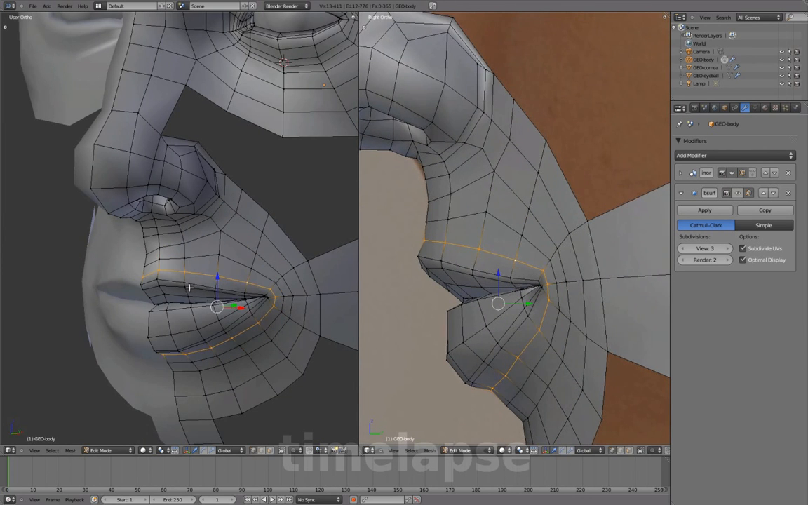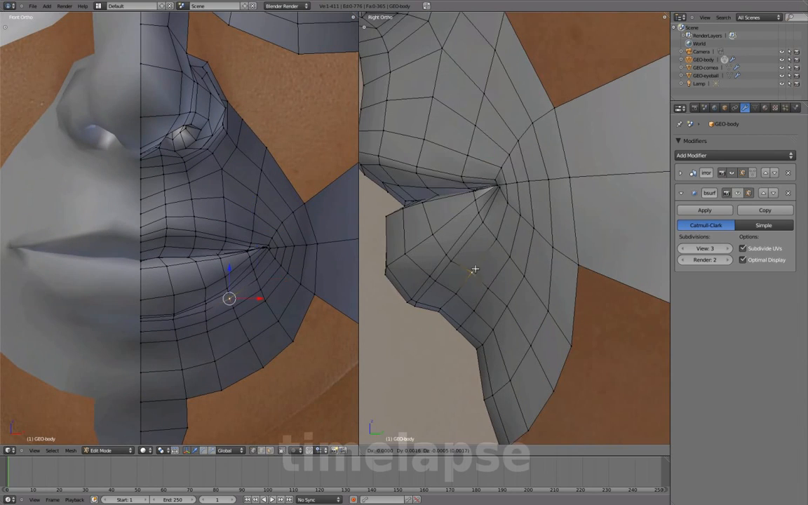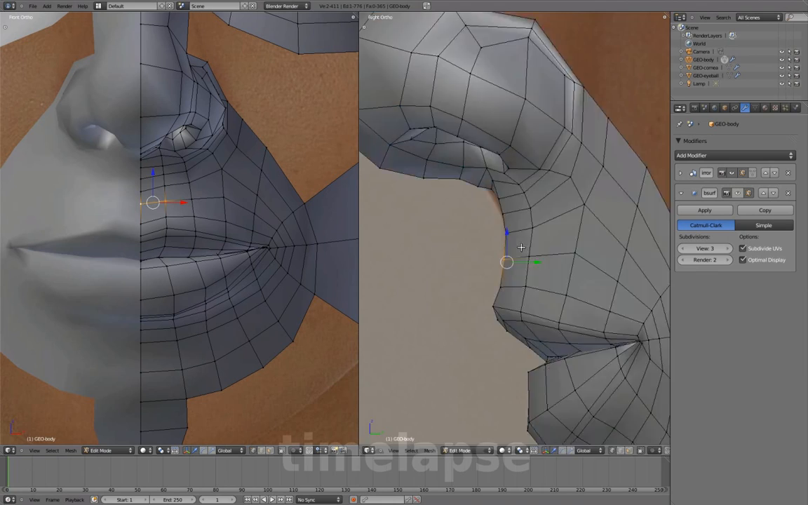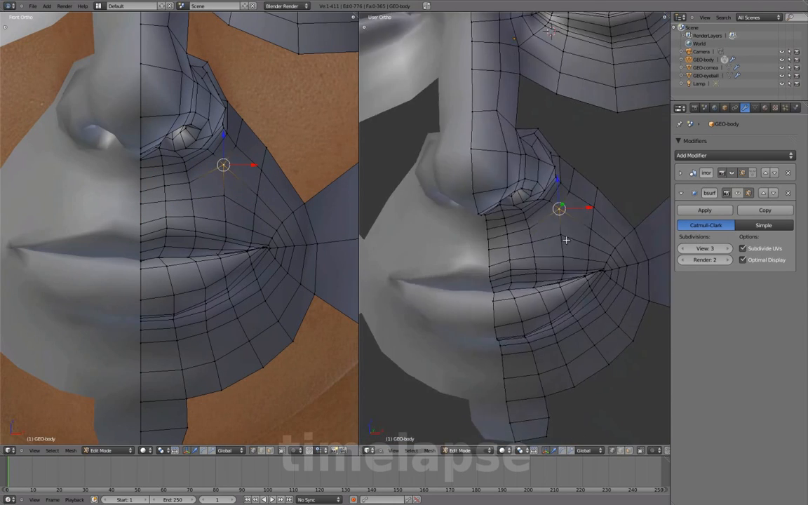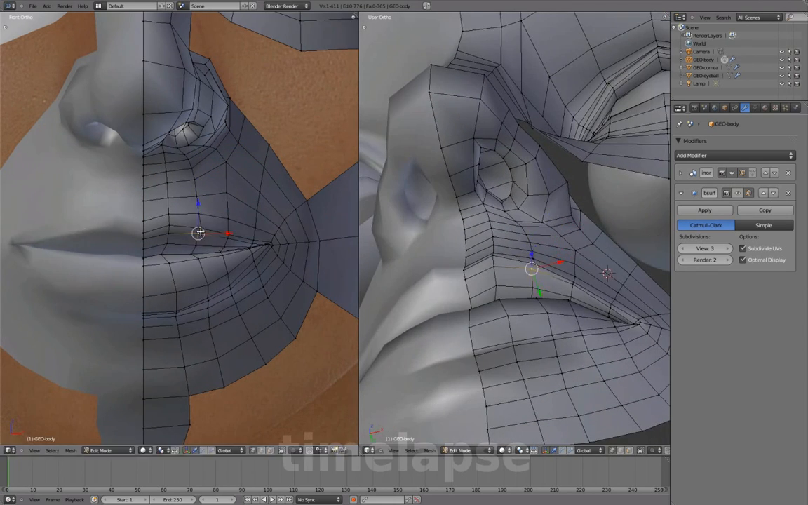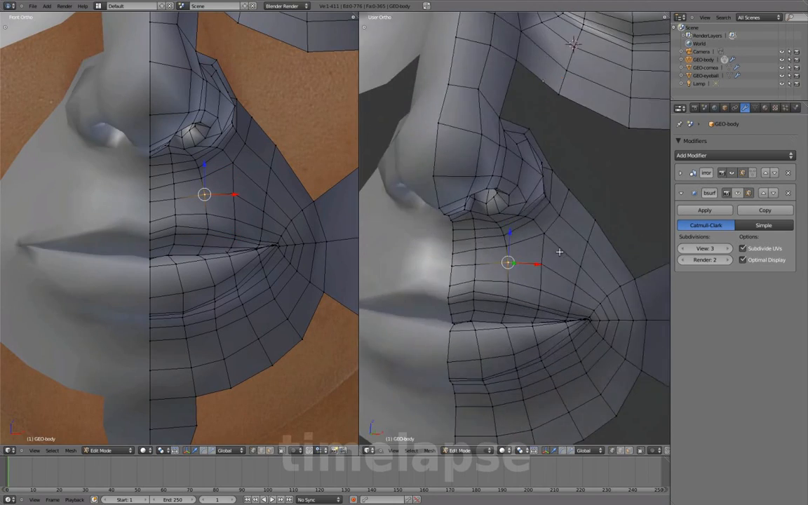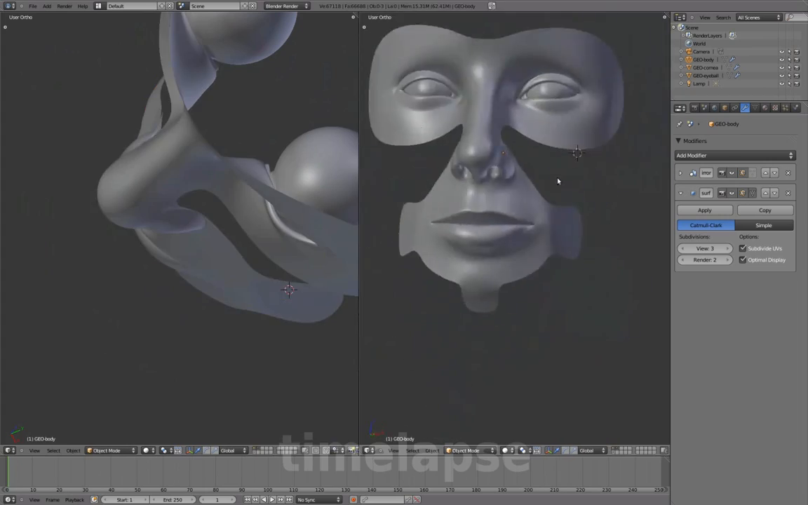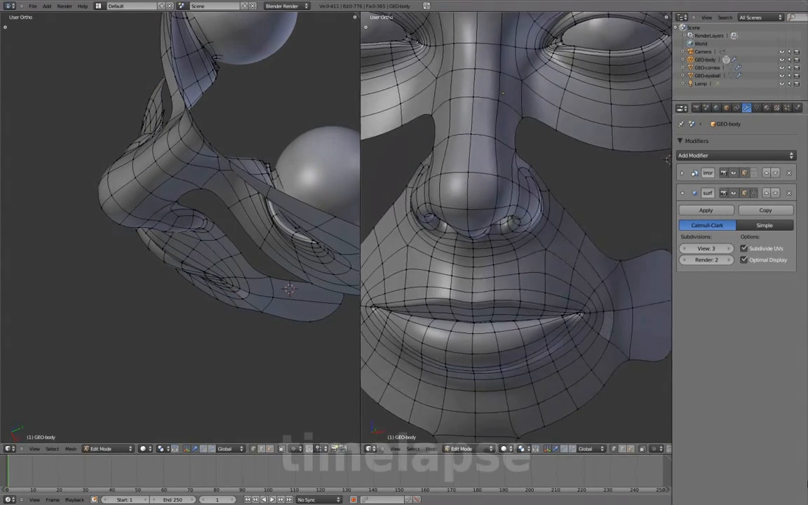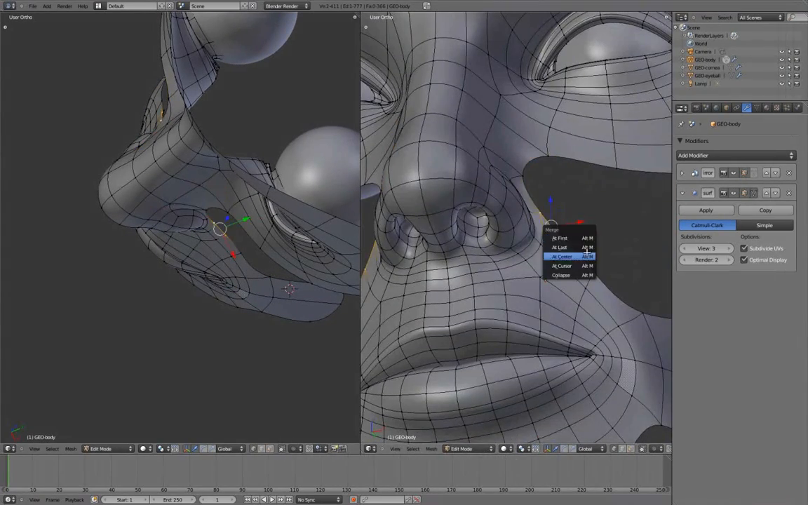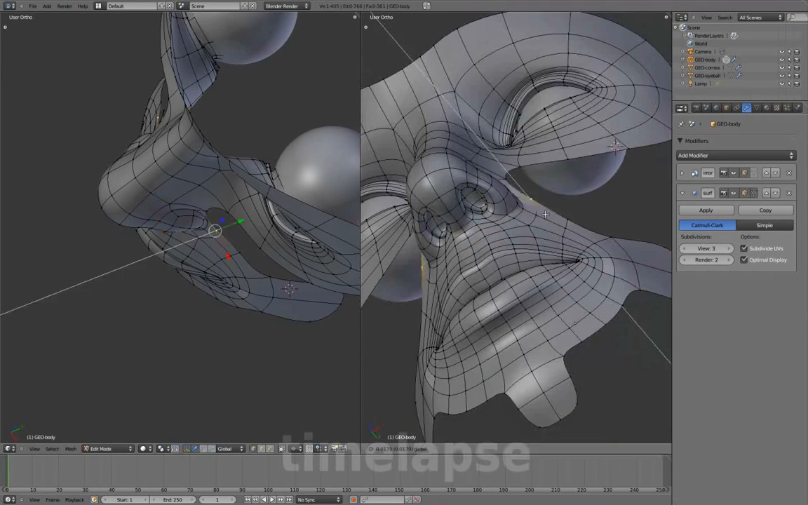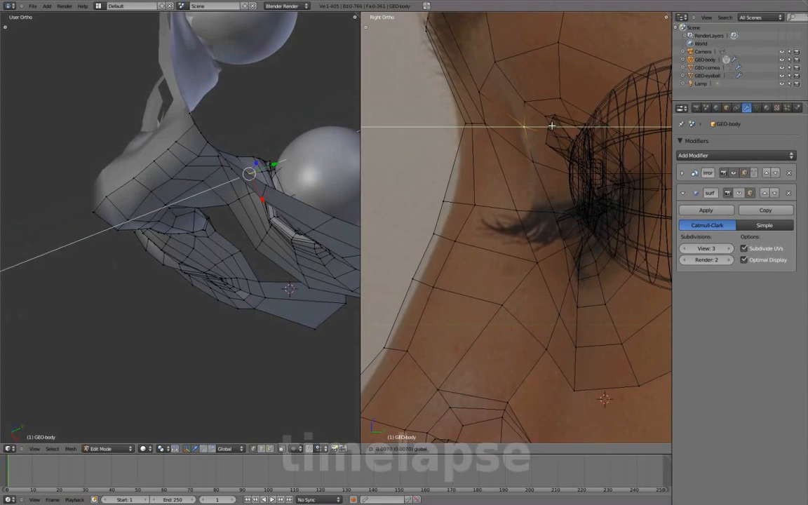Adding another edge loop here to even out the geometry. We'll merge these following vertices to reduce the amount of unnecessary spans under the nose. And we'll continue adding and reducing geometry as needed.